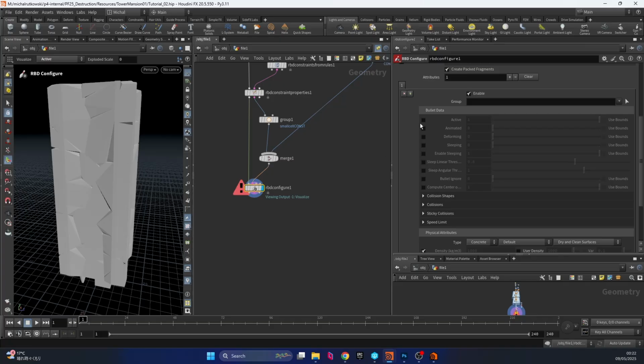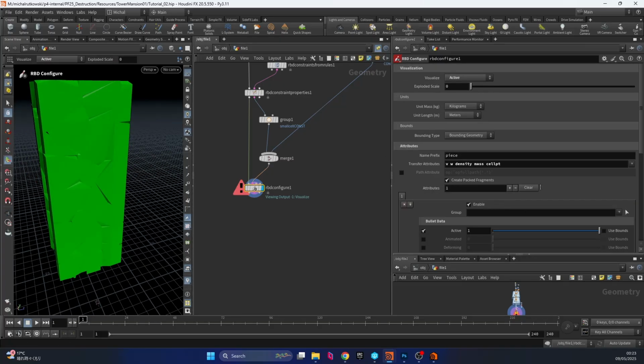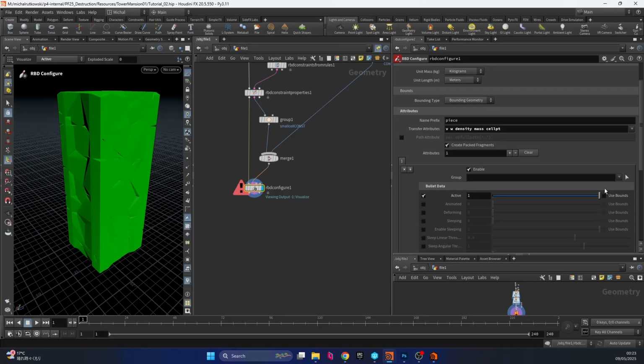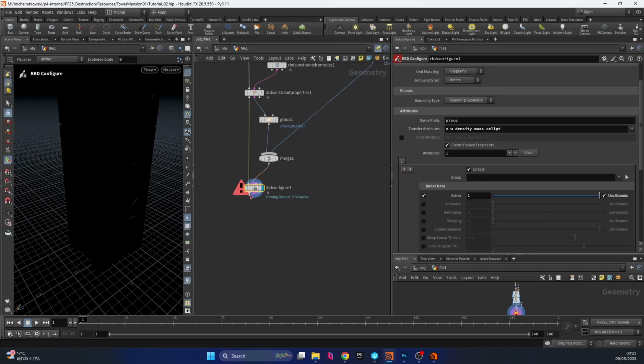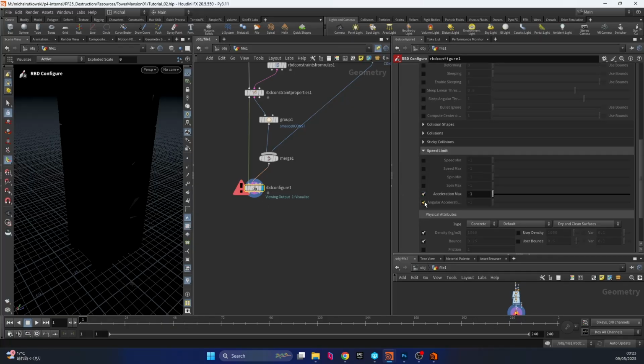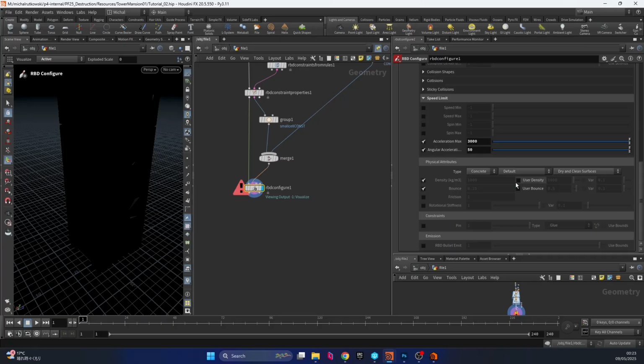We're also going to tweak some options, enable active, which now, thanks to our visualization, we can see the active pieces in green, and we'll use bounce for this, which I will explain in a minute. We'll also use the acceleration and angular acceleration limits to prevent pieces from flying off too fast. We'll change the material type to brick and use user density of 1500 with some variety as well, and increase rotational stiffness.